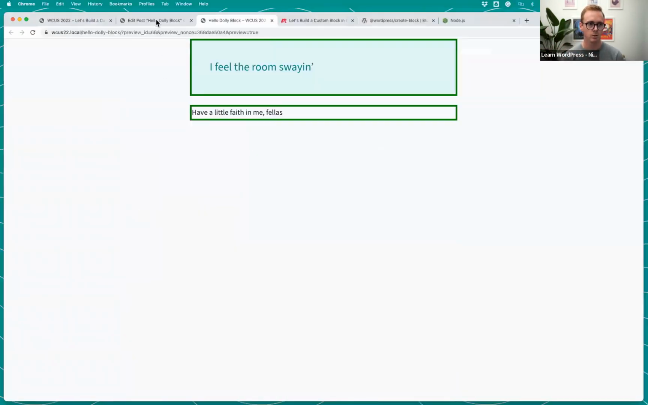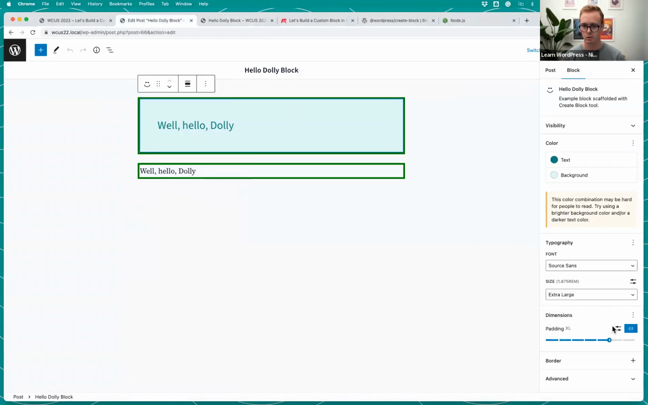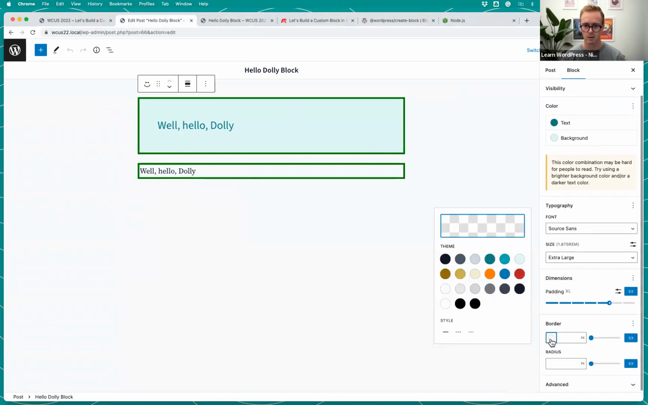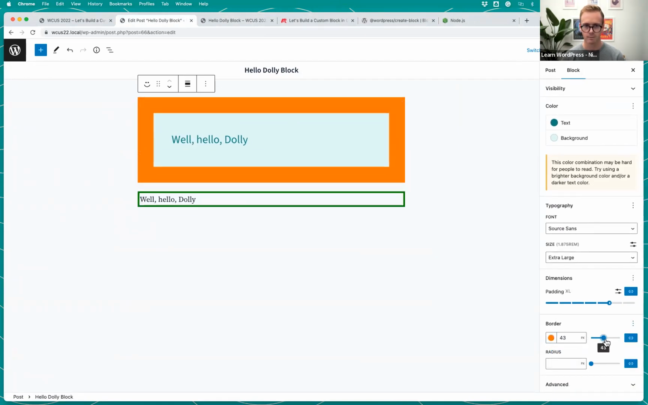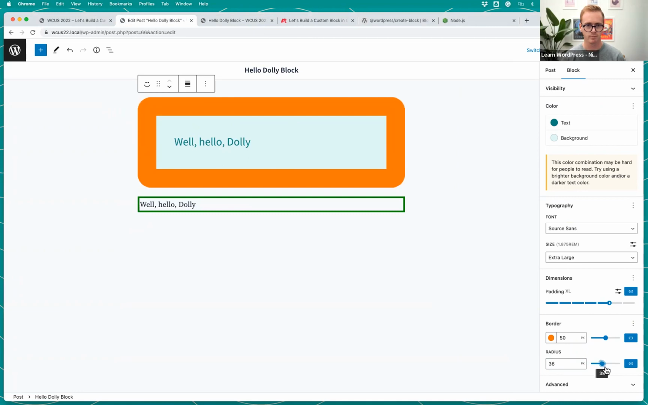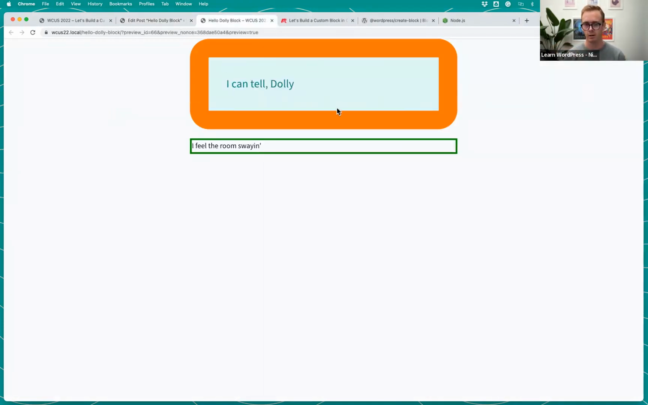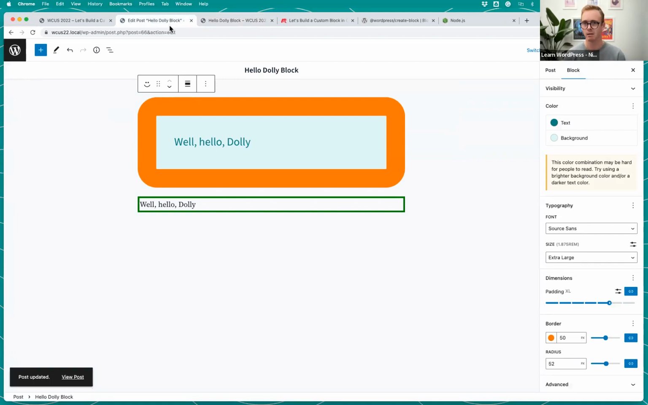One of the cool things about user control, there is border control inside of WordPress. So if I do border and radius here, I can override the color. So you could also set some default styling within the block itself and then allow a user to override that on the front end. But again, completely up to you.